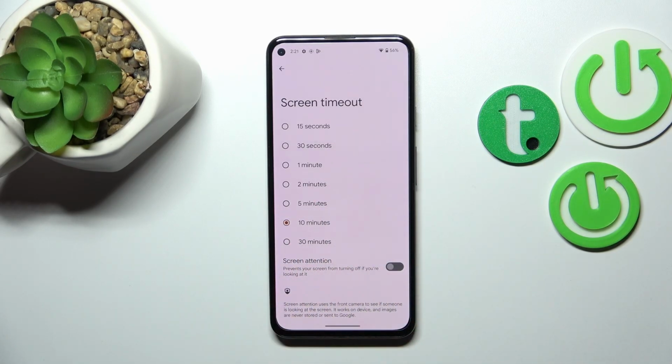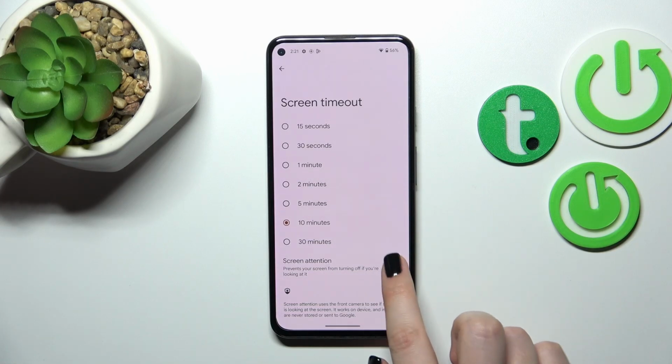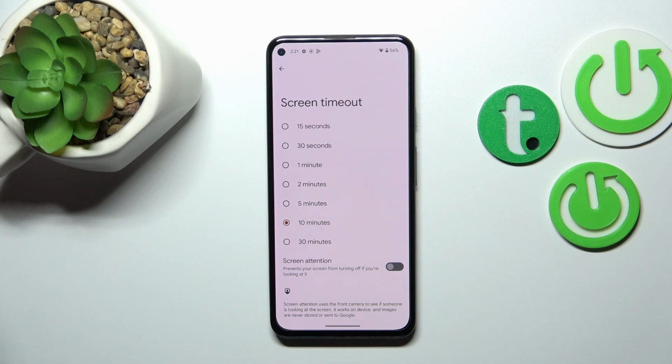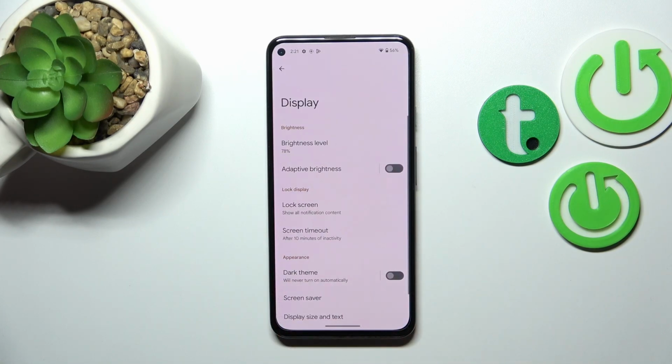What's more, here you've got the option, the screen attention, which simply means that after turning it on, your device will not turn off if you're looking at it. So that's quite a cool option, I would say. You can turn it on or off just by tapping on this switcher. It's up to you. In order to set the timeout, just get back.